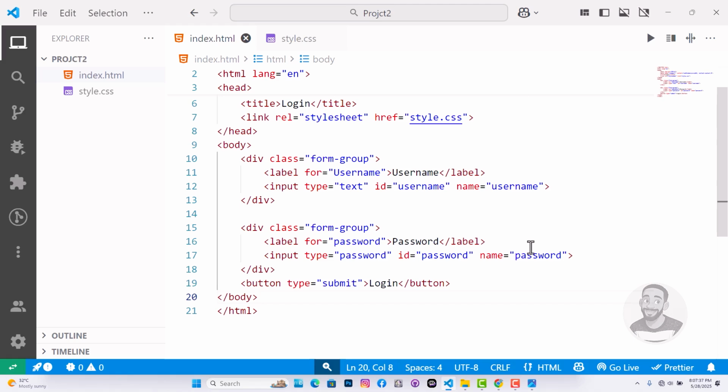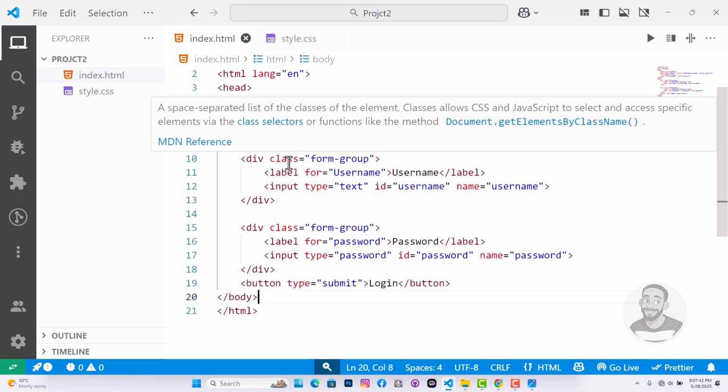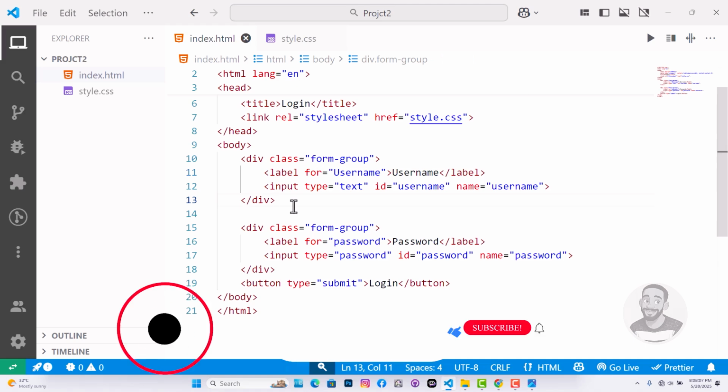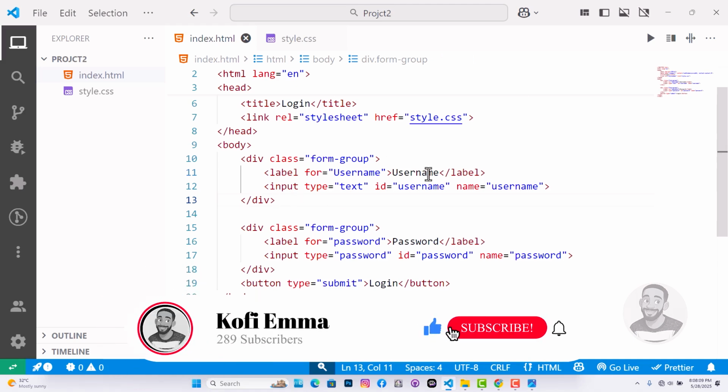Alright, so let me explain to you quickly how this field works. We have the div, and inside the div, we have the label, which is username. The label's for attribute connects the label with the input field, and the label describes the input. Okay, so what input are we taking? We are taking username. This label for, like I said, connects the label with the input field, this very field.